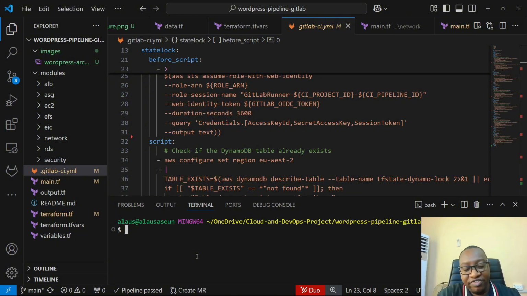Okay, so we're not going to be doing Terraform apply or Terraform plan. Everything is going to be done through the pipeline.